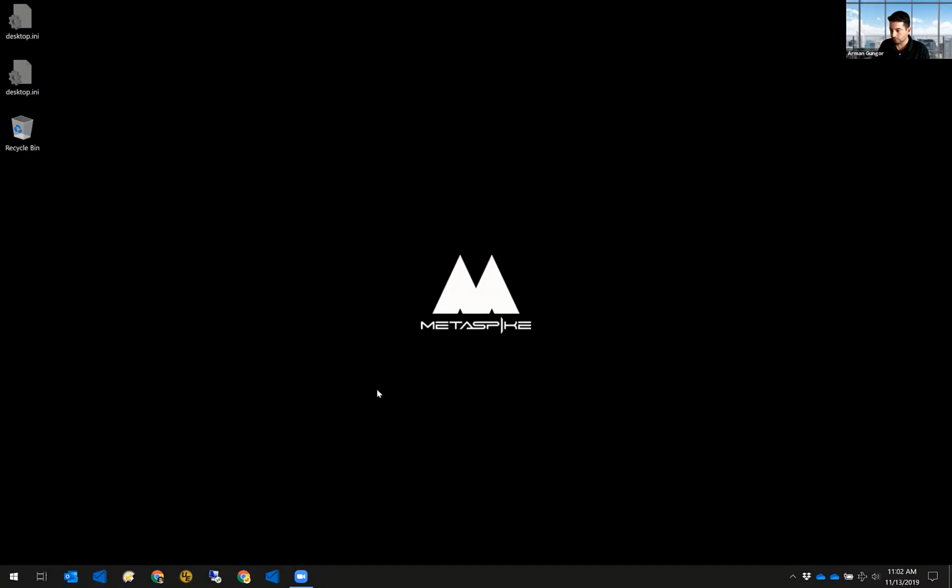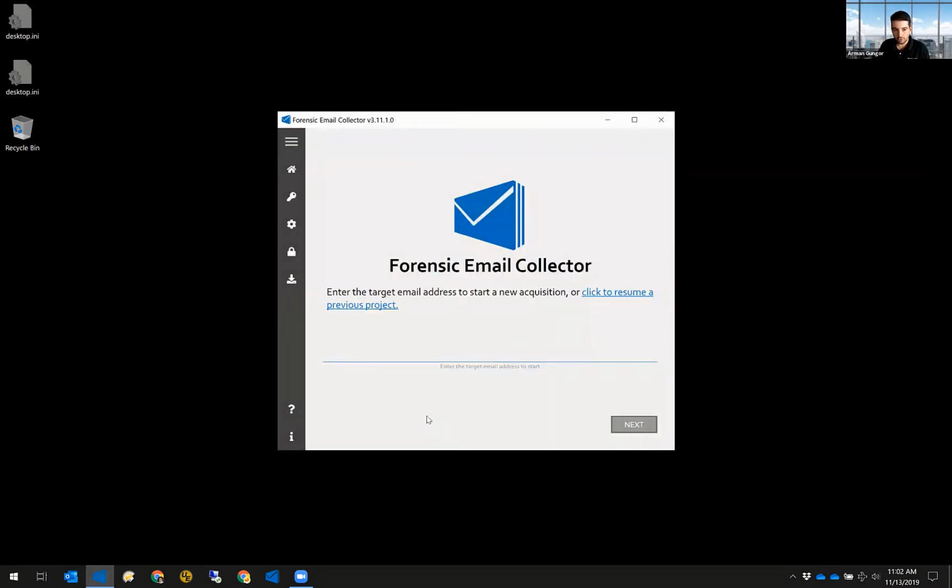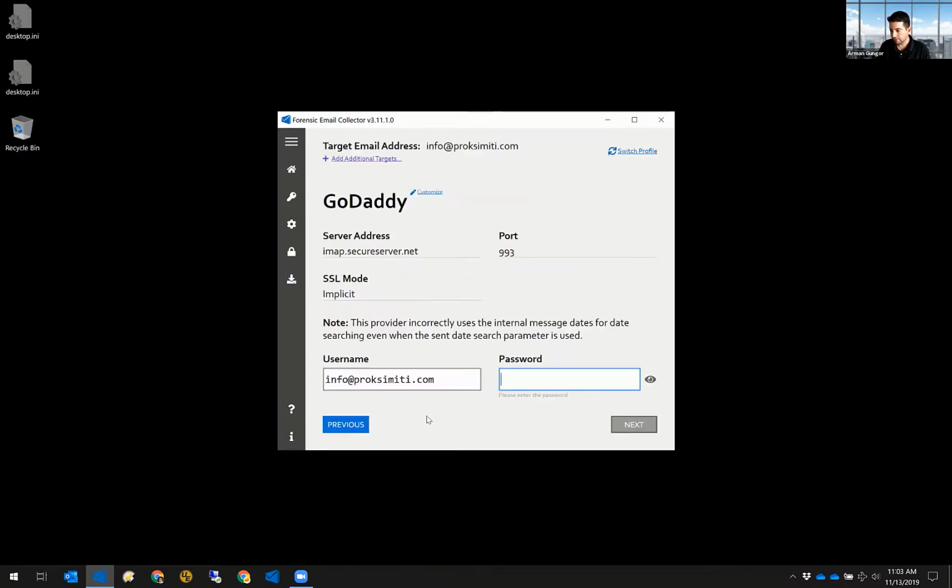Let's open Forensic Email Collector. So I'm going to try to collect a mailbox from GoDaddy here. And my account actually does have IMAP support, but I'm going to pretend that it doesn't. So I'll switch over to IMAP. So let's put in the target here. So FEC automatically picked up GoDaddy's IMAP settings. So I'm going to switch over to POP, assuming that this account didn't have IMAP support. So we can go to this switch profile link here.